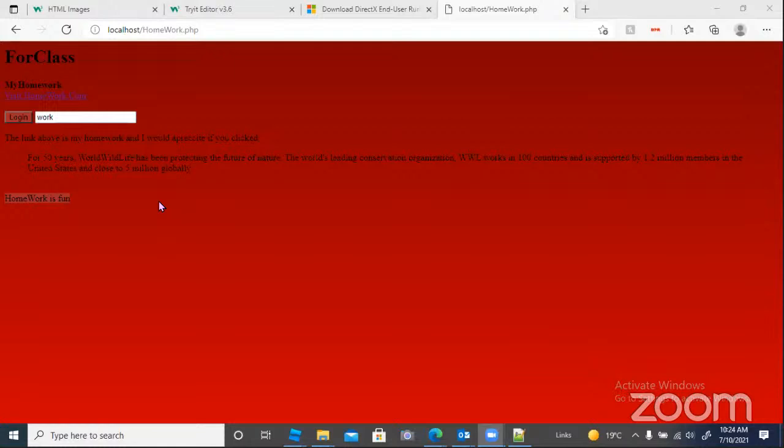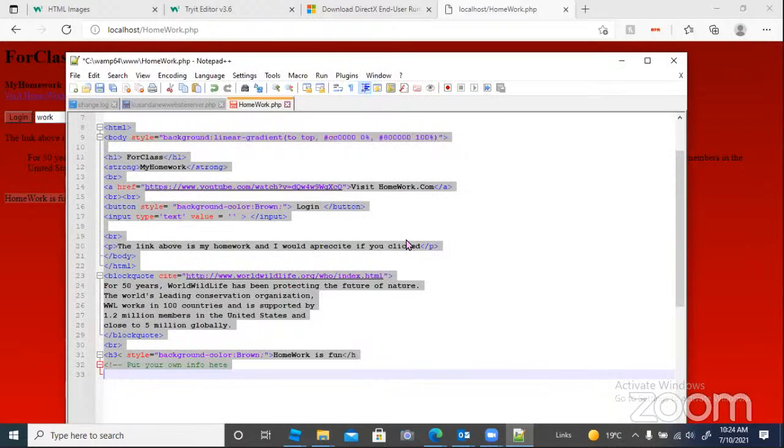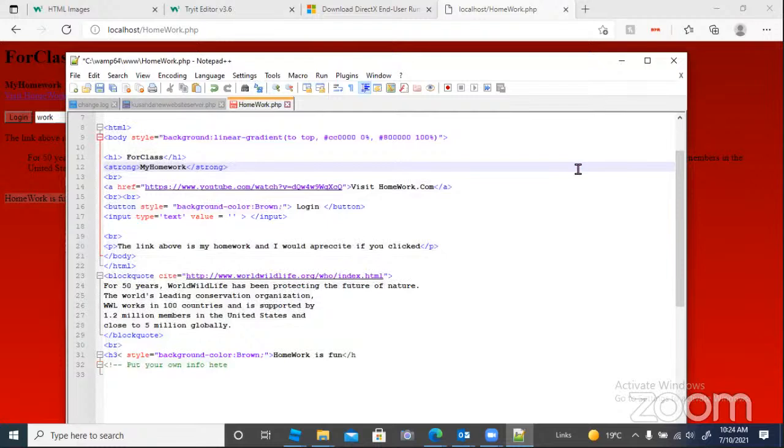Okay, here it is. And over here is the code, the HTML part that I wrote for it. Okay, I see you have a part where there's a video. Does it work?